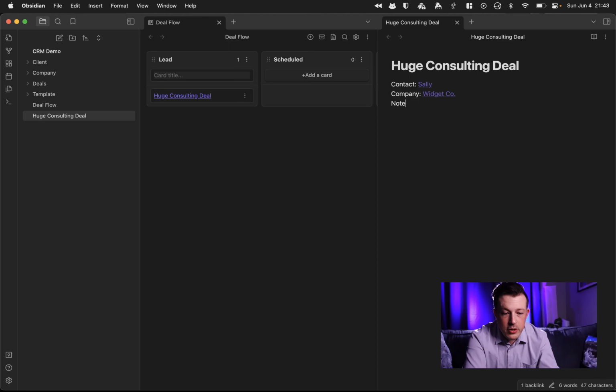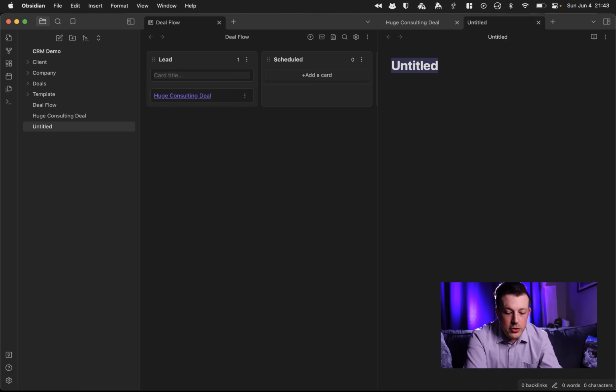Perfect. And then notes are whatever. And then, well, since I've done this once, I'm probably going to want this another time. So let's check this out. Command N for new, and then we'll say new deal template. And then we want a contact, a company, notes, and to-do list. Those might be the details that we want to keep track of the most.